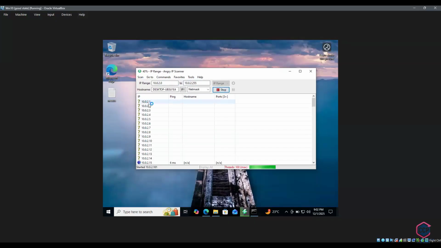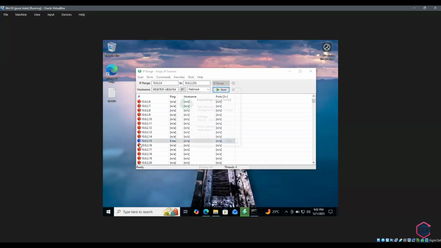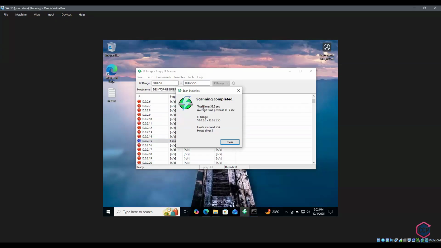See, here at 10.2.1 it didn't find any host. And at 10.2.2 there is another machine which is running on my network. 10.2.3 is also running. And 10.2.15, this is my host machine, which is this one only, and it is active. See, it gave a report also.